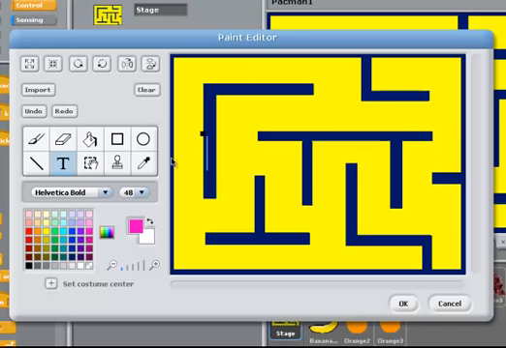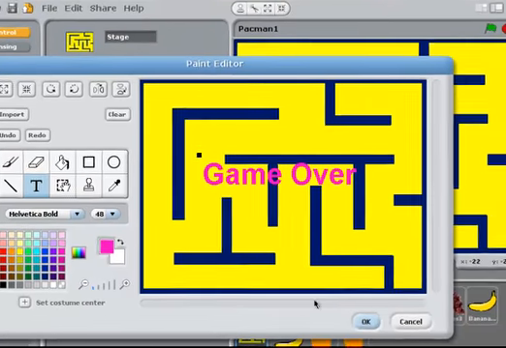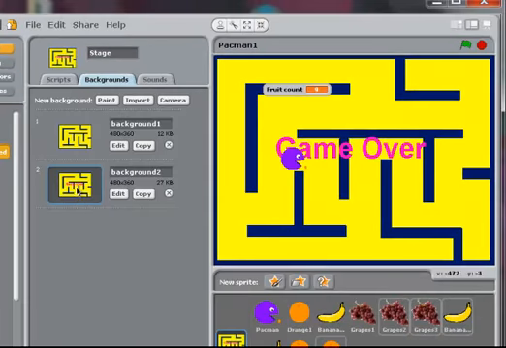Game. Oh, hang on. We're not typing. Game over. Well, that certainly stands out, and I can use my hand to position it. Game over. I'm happy with that, so click on OK. So now I've got 2 backgrounds.